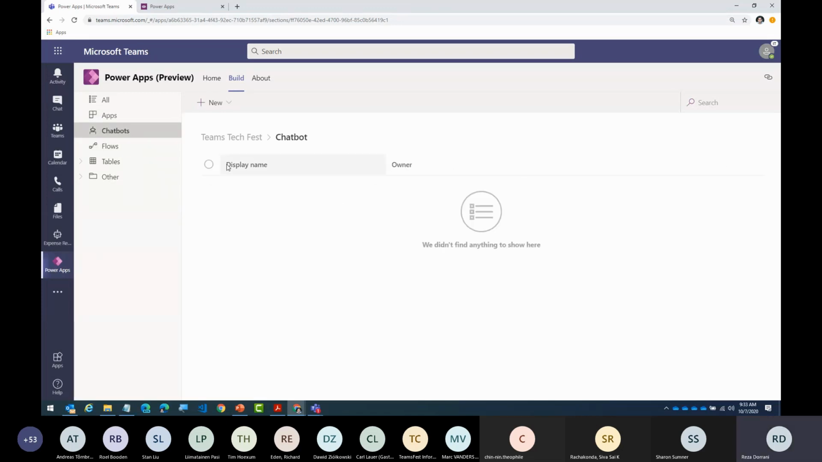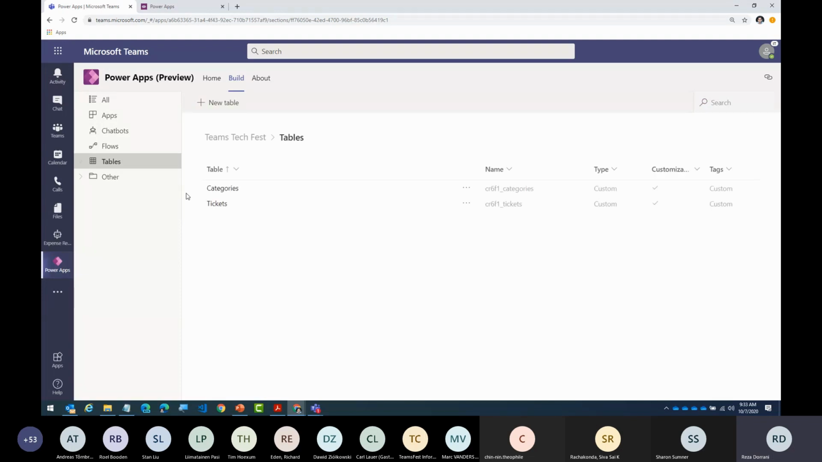I can even build chatbots within the context of Microsoft Teams. So a bot that talks to any data, as long as that connector is standard, for free. Flows. I can even build flows within the context of Microsoft Teams. Tables. This will list out all my tables associated with this Microsoft team.